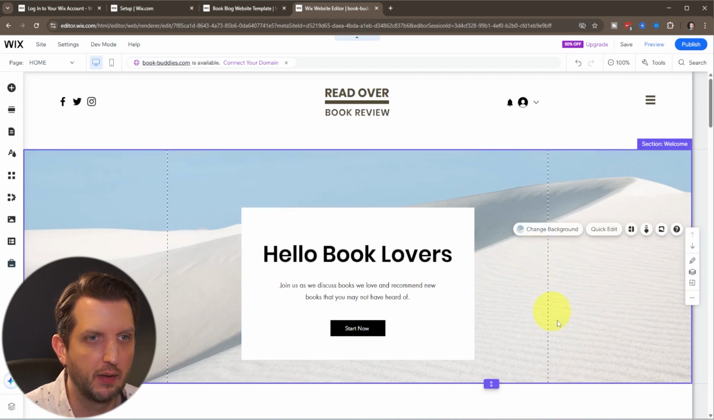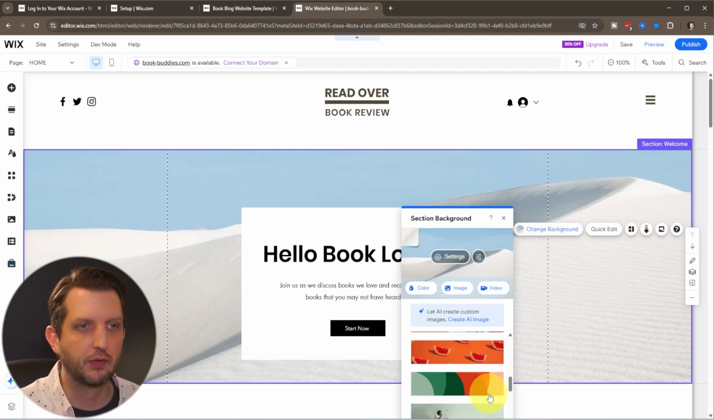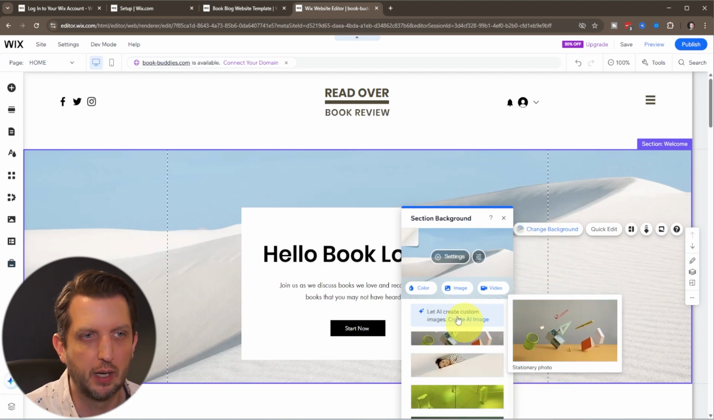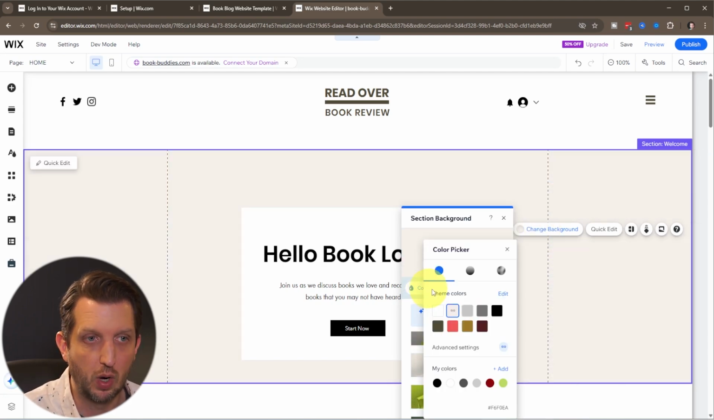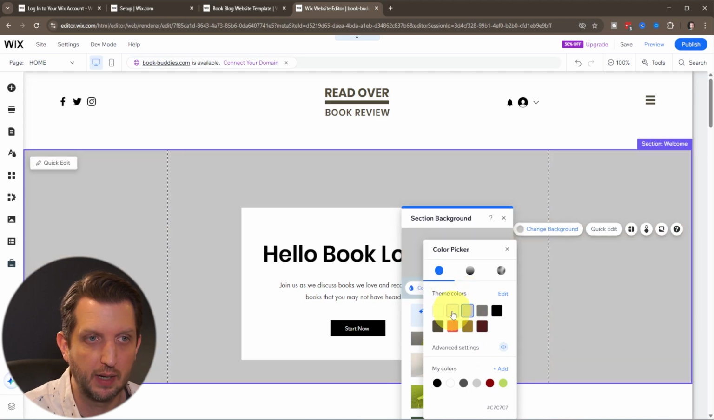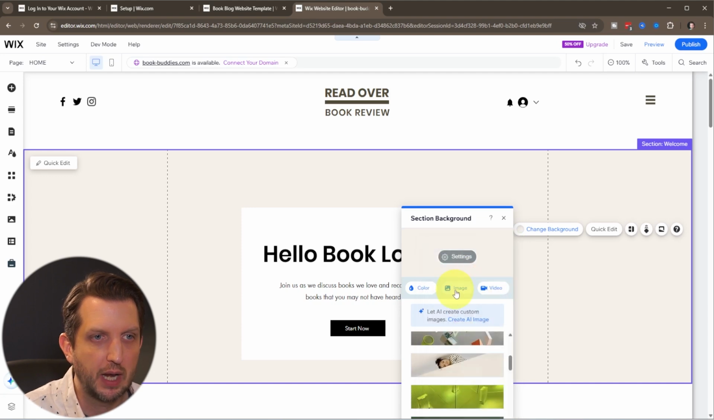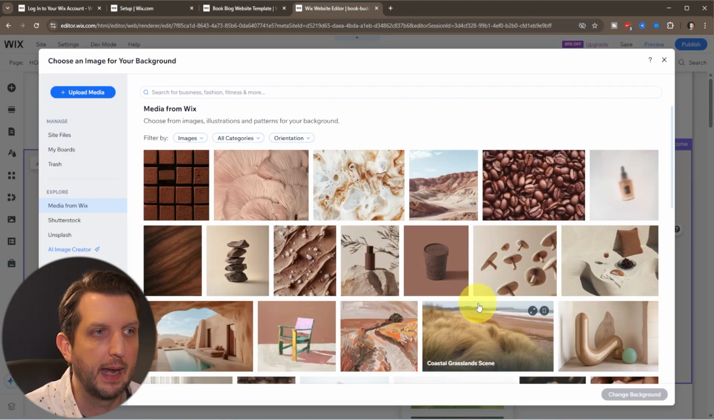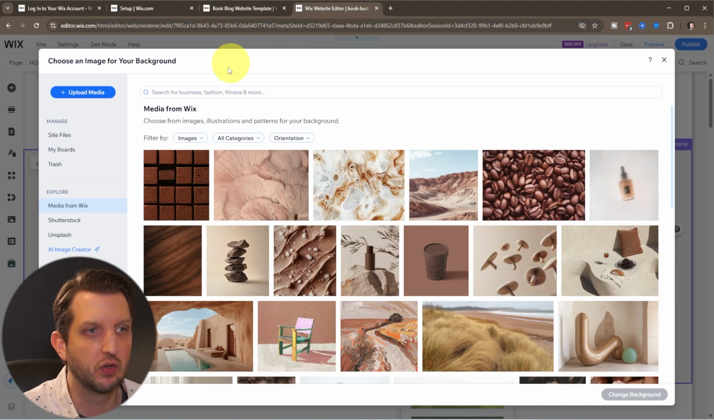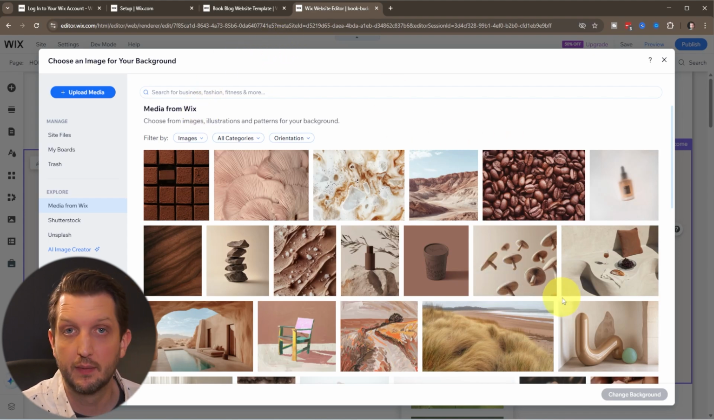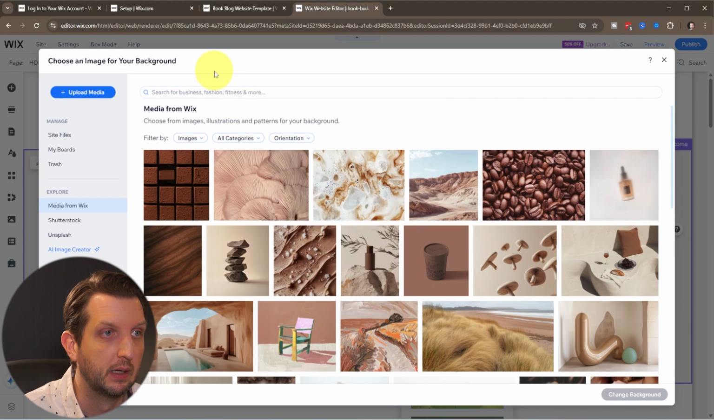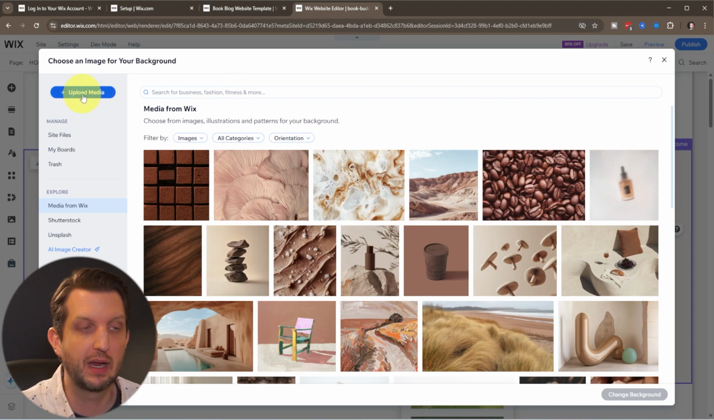So we're going to click on the background and click change background. And so you could do a couple of things. You could change it to a color if you just want no image, right? So we could change it to a color or a gradient or a fluid gradient, right? Or you can change to an image. And when you click on that, it'll take you to media from Wix that they already have preloaded into there. Or you can upload your own media. So if you have a picture on your computer that you want to use for that, you can do that.